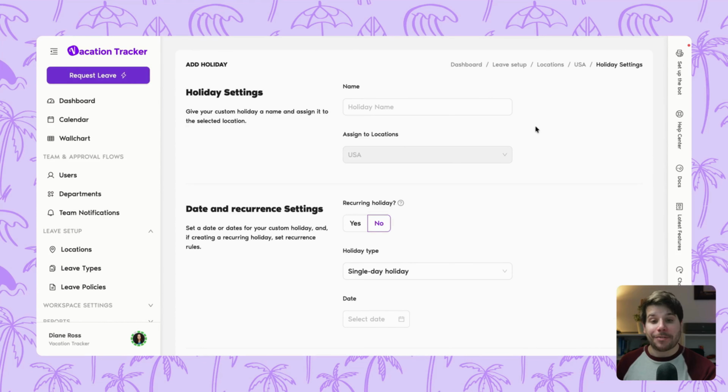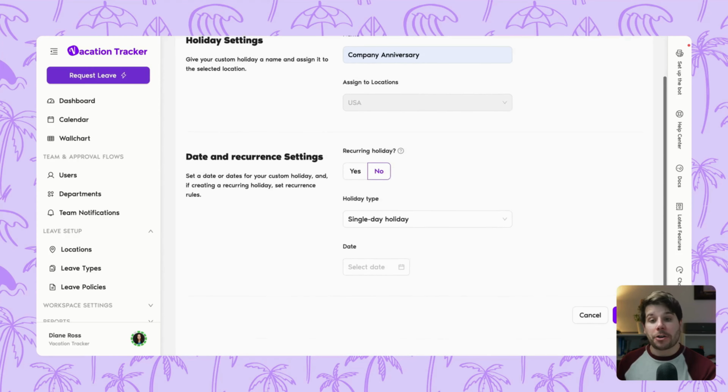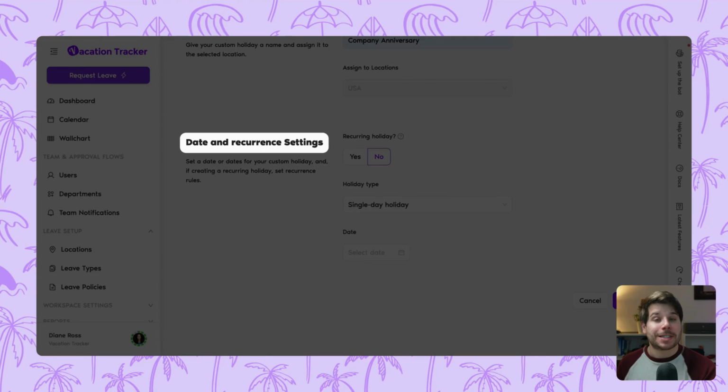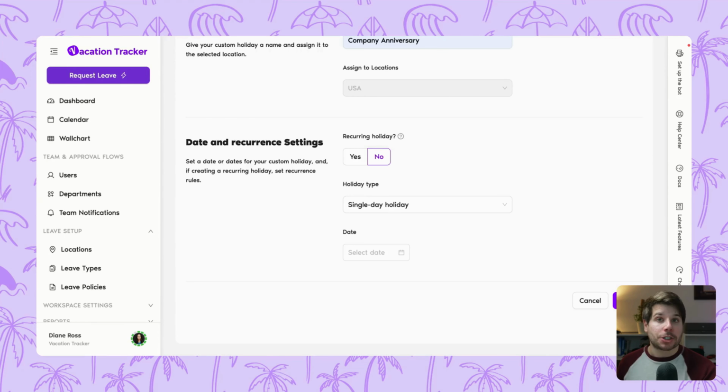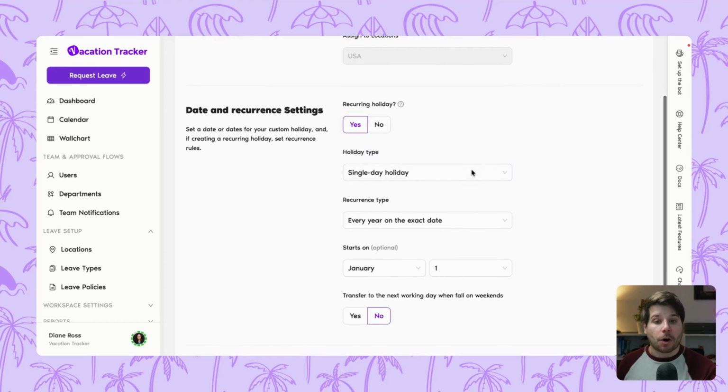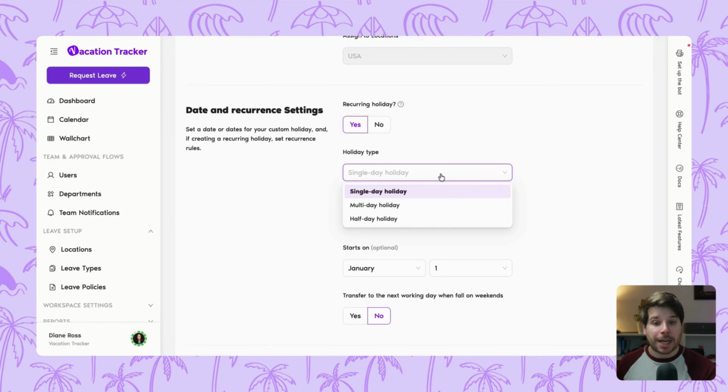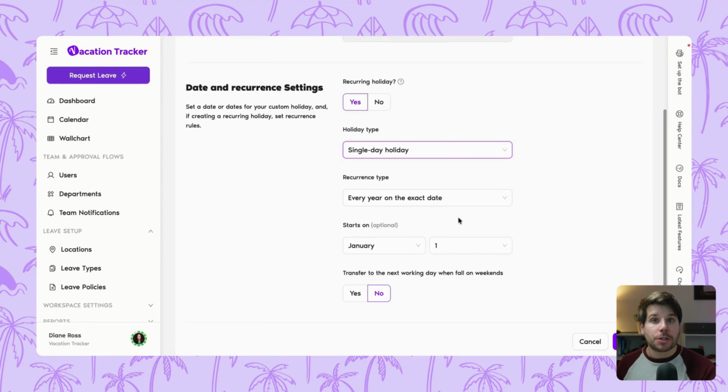You're going to first give it a name so that you can easily recognize it amongst the other holidays at this location, and then you're going to choose the date and recurrence settings. By default, this is checked off to no, but if you do want it to be a recurring holiday, as in it happens every year, then just make sure to hit yes. Then you're going to select the holiday type, whether it's just a single day, a multi-day, or even a half day. Afterwards, you're going to decide on the recurrence type if you chose to have this as a recurring holiday.